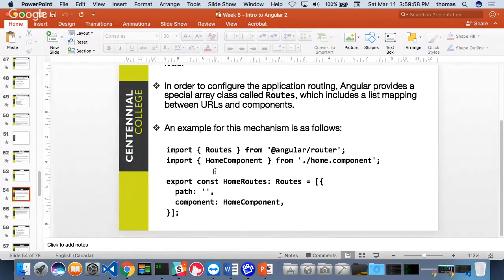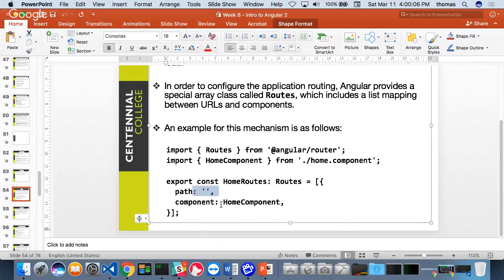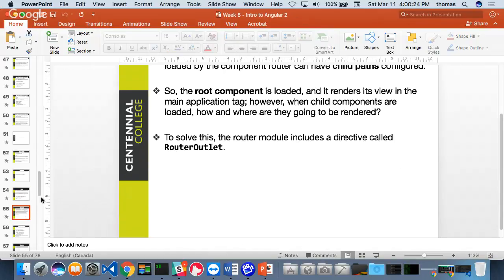We have the home route itself, which is a type of route, which is equal to this path. What's the path for the home route? And what's the component? It's the home component. And of course, the home component comes from this home.component file that we're importing. We're getting a reference to the home component itself. So this is the way it does routing. And we're going to see more examples of that next week.